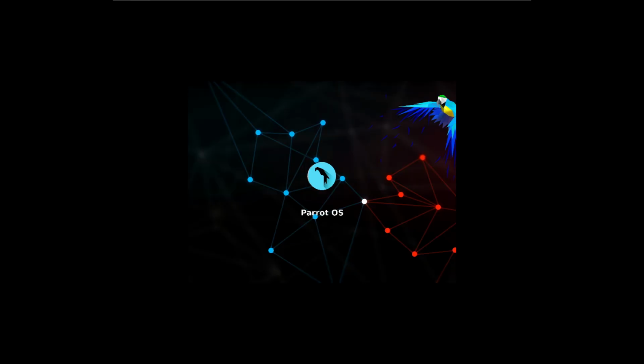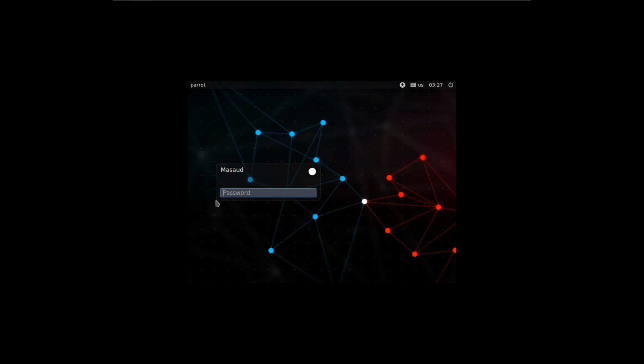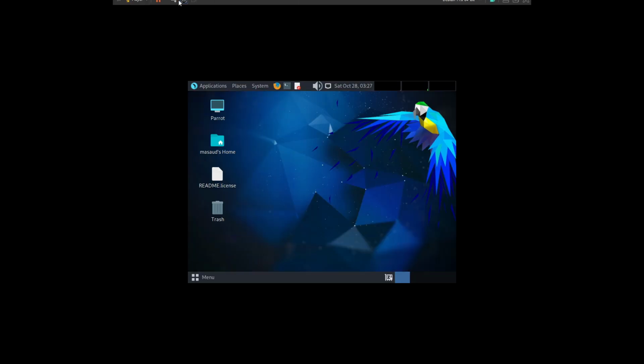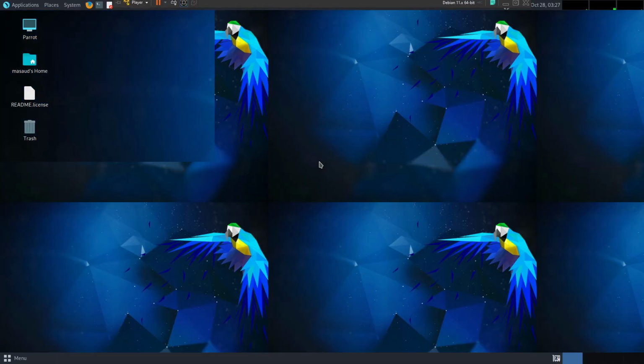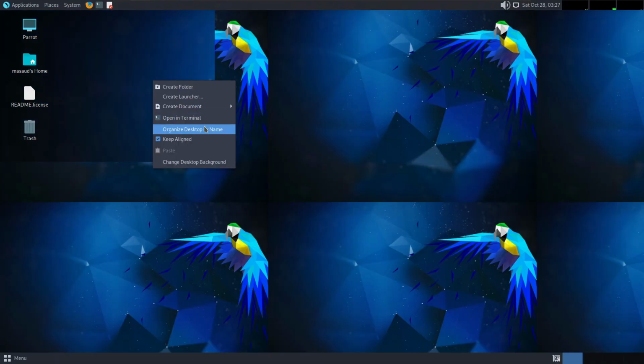Wait a bit. So yep, our operating system has been successfully installed. Now it is booting up. It will ask us for the password, which was 123, if you remember. Let's enter. Okay, if the screen shows to you like that, just exit from the full screen mode and again click on... yeah, it is done.